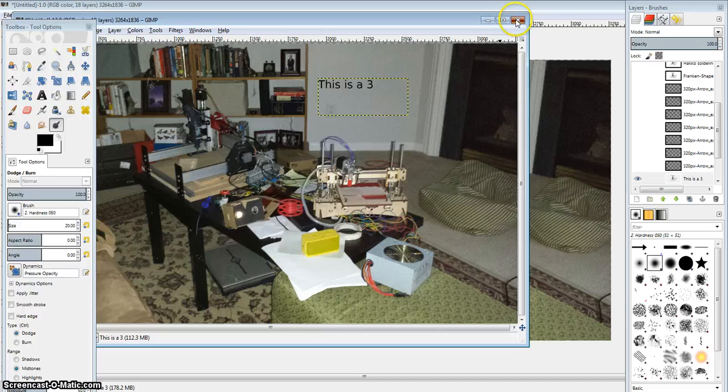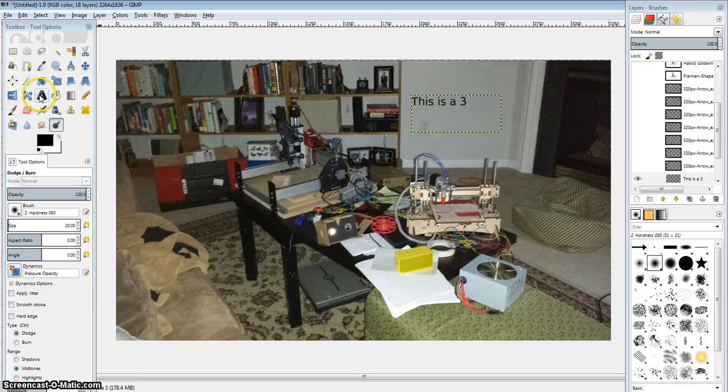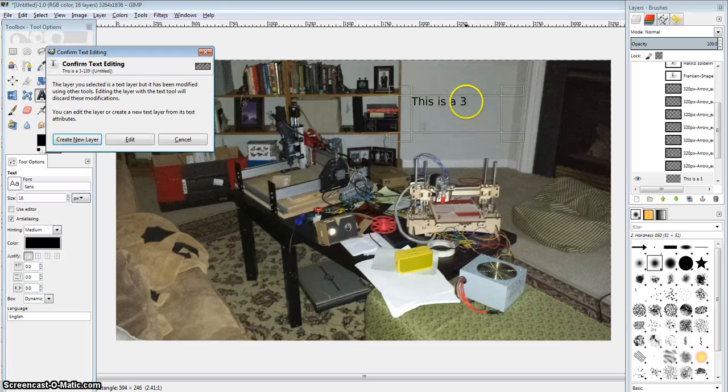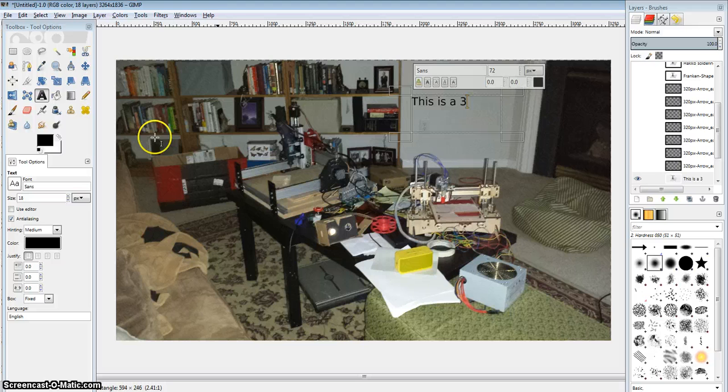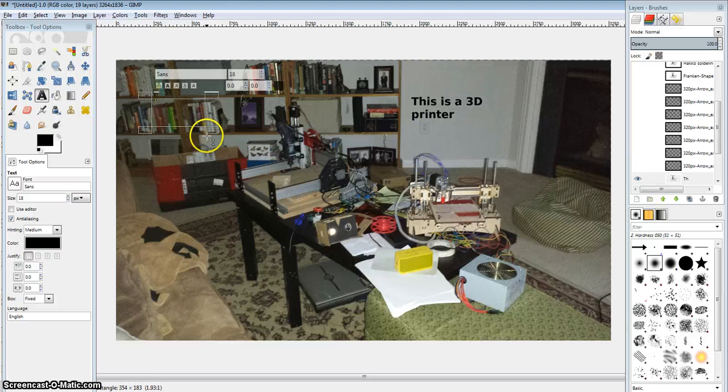Oops, I accidentally made a duplicate copy there. So this is a 3D printer. And to make this readable, I'm going to make it bold. So this might be readable right here on top, but it's not really very readable if I were to put one here that says, this is a CNC machine. So again, I'm going to make that larger.